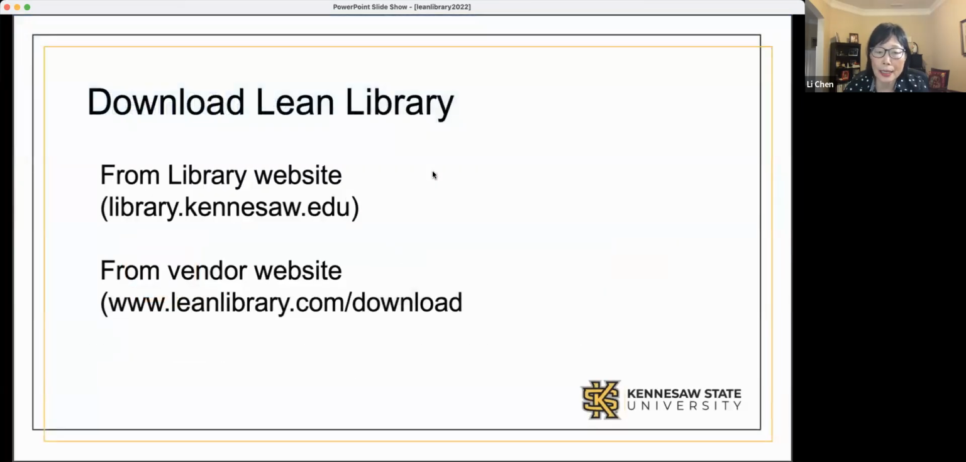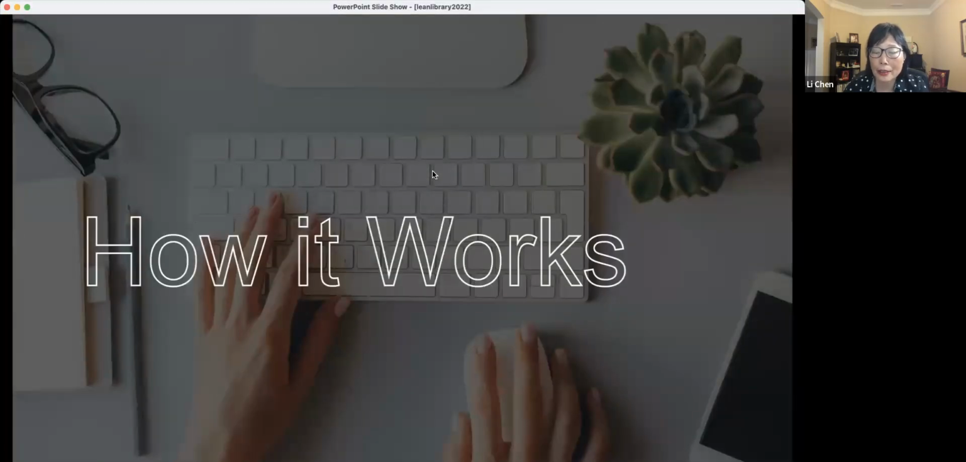How to download Lean Library? KSU faculty, staff, and students can download the extension from the KSU library website, library.kennesaw.edu, or directly go to the vendor's website, www.leanlibrary.com/download. Now I will turn to Karen and she will demonstrate how the Lean Library works.